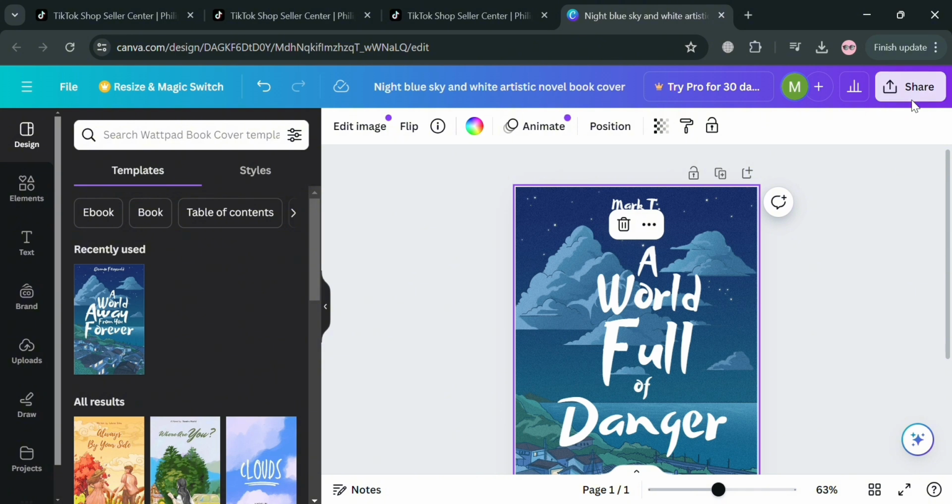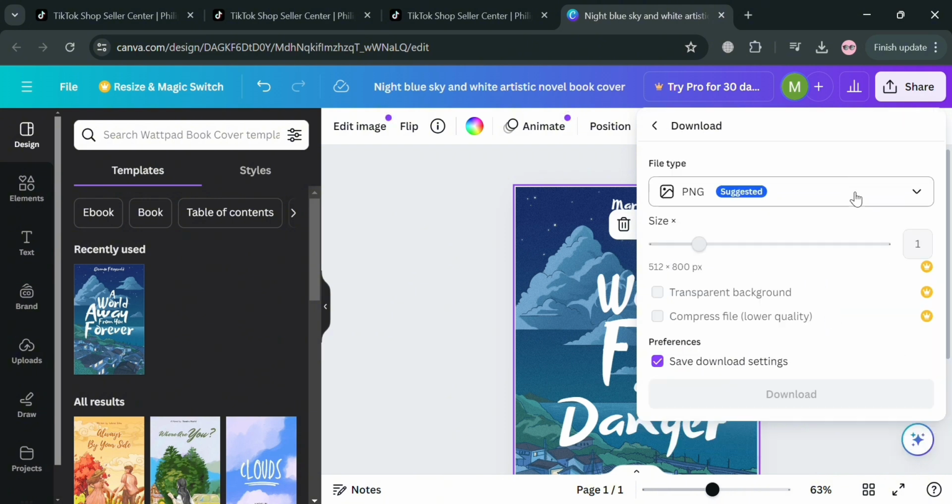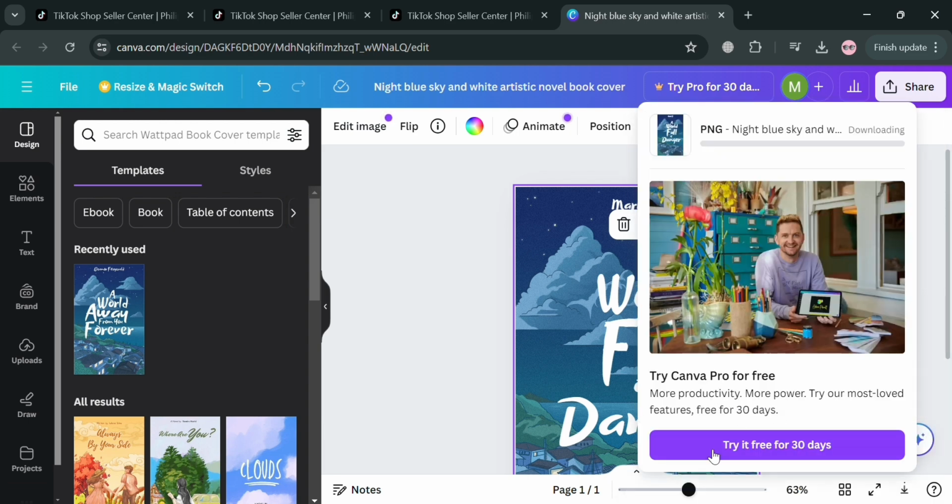And now if you're done customizing your ebook cover photo, just click the share button on the top right corner. And from here, just click the download button to proceed. And just click the download button below here to download this file type of PNG of this cover photo. But you could also choose JPEG depending on your preferences.